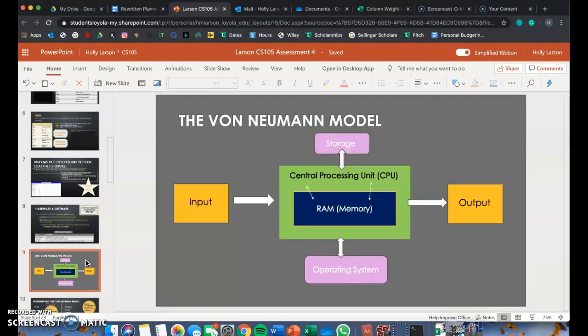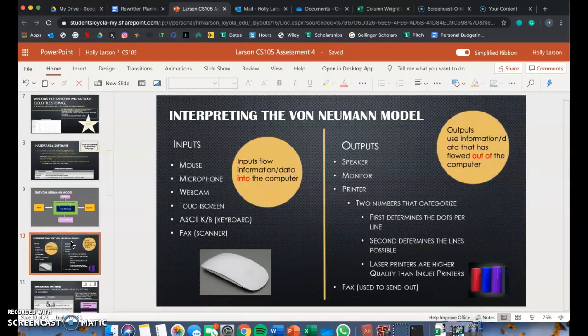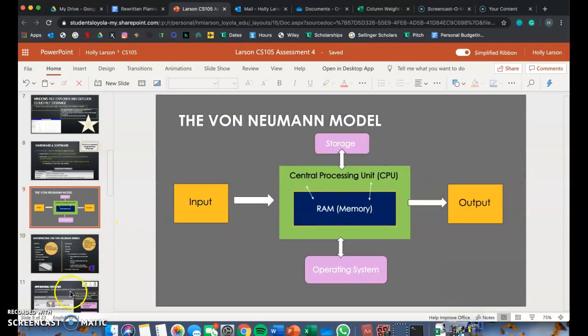So another thing we talked about in class was the von Neumann model. One important takeaway of this is that you have to get through the central processing unit to reach the RAM, and the arrows show data flow, so data flows between the RAM and the central processing unit. Storage and input sends information into the computer, and the computer sends information out through outputs, which we'll talk about in the next slide. So some inputs are a mouse, a microphone, a webcam, a touch screen. They flow information into the computer, and information flows out of the computer into outputs such as the speaker, monitor, printer, and such, as shown in the von Neumann model here.